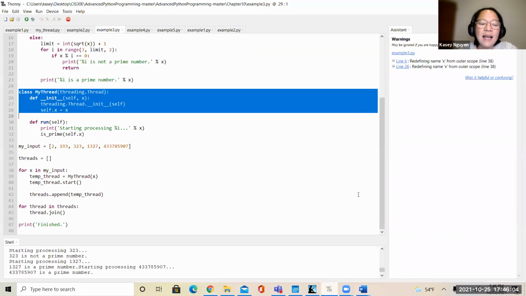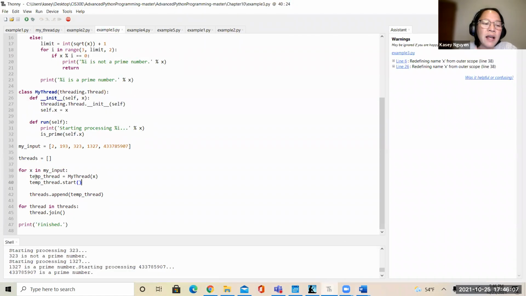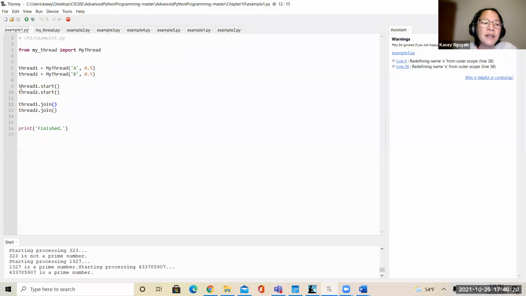So when do we see that? Here's your object right here, and then you would do a dot start. Also in the first example, this is your first object, thread 1, and thread 2, the second object, and then we would say thread 1 start, and then thread 2 start. That's how it's able to run the first thread and the second thread.